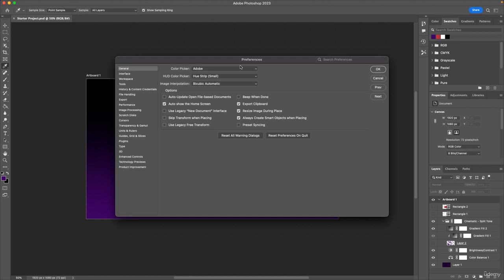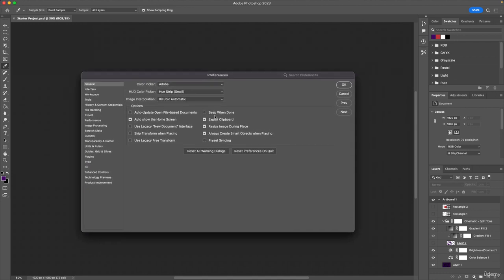Okay, so let's go over what the preferences are, even though I don't know why they call it settings and then here it's called preferences. So settings, preferences, however you want to word it. You have a bunch of options here to get Photoshop set up the way you want it, and it's not bad.